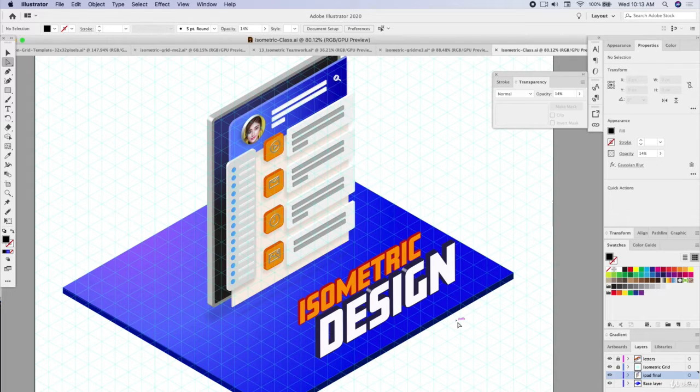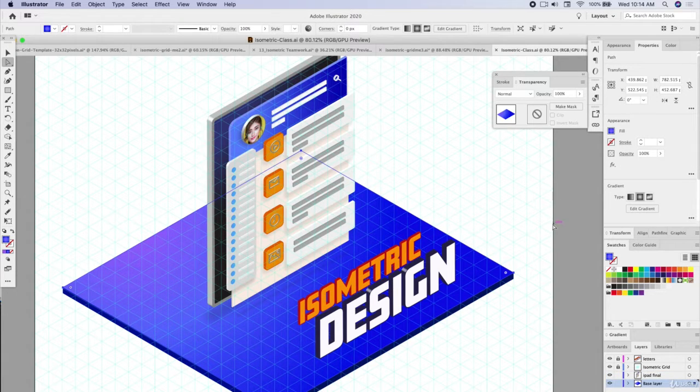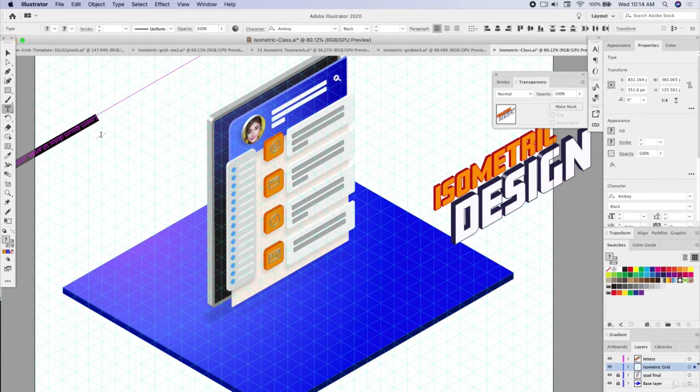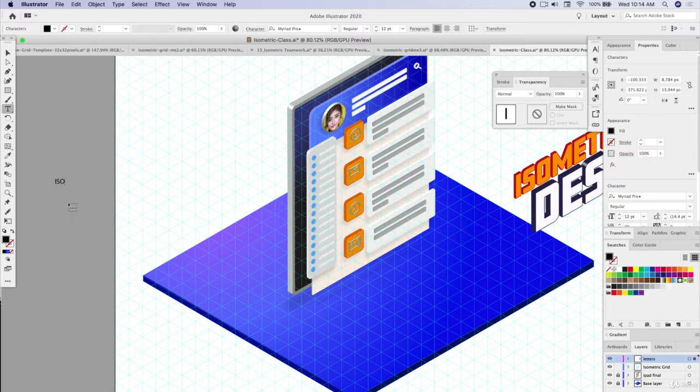But I want to talk a little bit about typography, because you can apply the same effect to typography to really create some neat effects with it. So we're going to do something similar to this and do some isometric designs with typography. So let's go ahead and slide these examples off to the side. Let's type in some type. Let's do isometric.